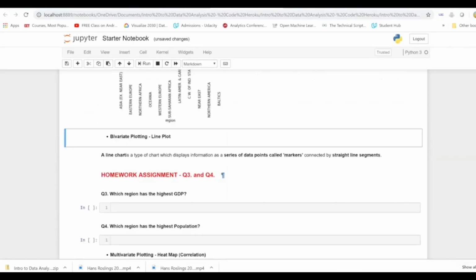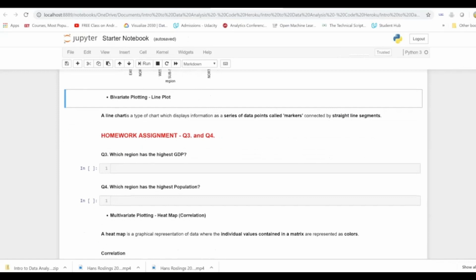So now I have given you two questions as homework. Your task is to plot a line chart, and the solution is not there in our solutions notebook. So interested people can send in their homework assignment notebooks to us.